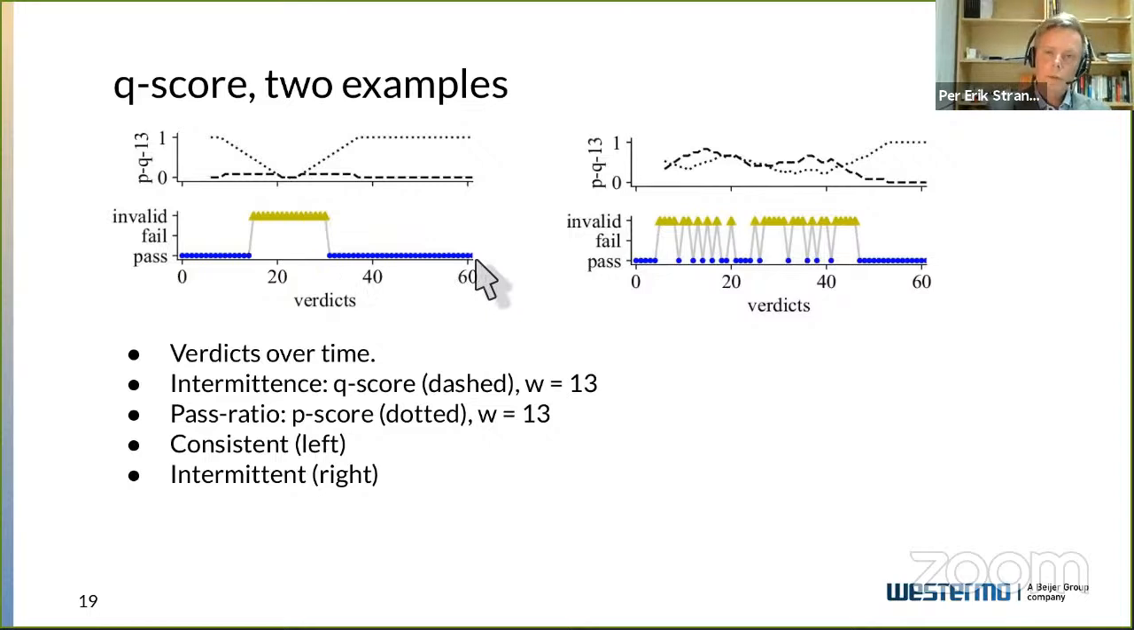Now we plot Q score with a window size of 13 as the dashed curve over here. And we can see a small bump corresponding to this change in state here, and another small bump here corresponding to this change in state. We can see that Q score is always very low, so the intermittency is very low for this test case.